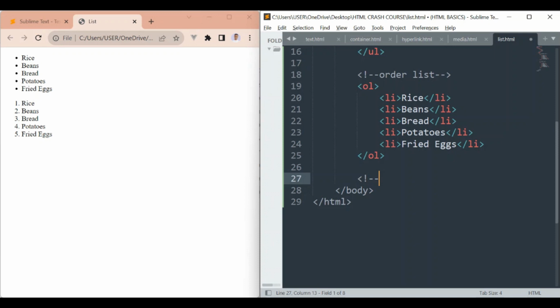Okay. So the next list we want to look at is the definition list. I just want to put this one, but you'll not be using it that much. So definition list, and this list is used for putting a list of terms you want to define. So to use the definition list, you are going to call the DL. So DL for definition list.